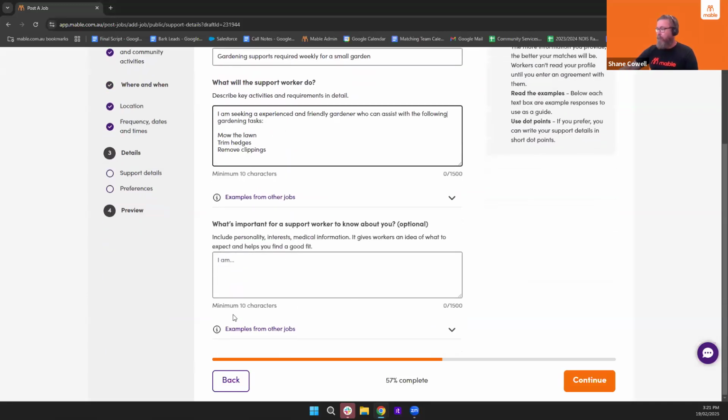From there, what's important for the support worker to know about you? This is optional. This is where if it was something like personal care, you may wish to put in a brief description of yourself and then the kind of support worker you're looking for in terms of interests or how they are with their personality. Because it's gardening, we may choose not to put anything in there, but if there was any special requirements around your garden, then you can list that as well, just as it's important to know. For example, do you have a dog in the back garden? Is there something that they need to understand about that? Is there going to be any children around?